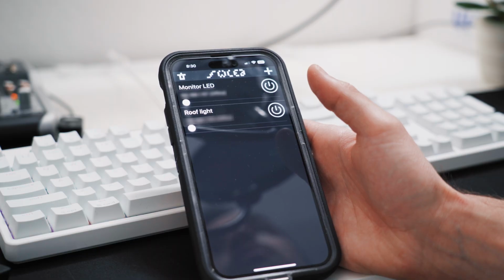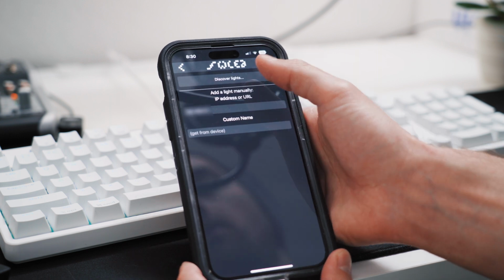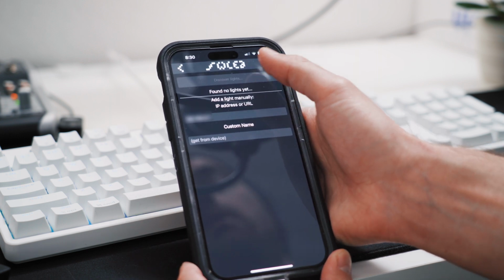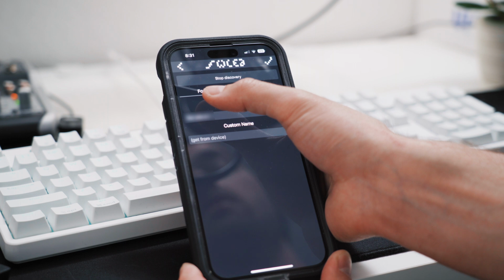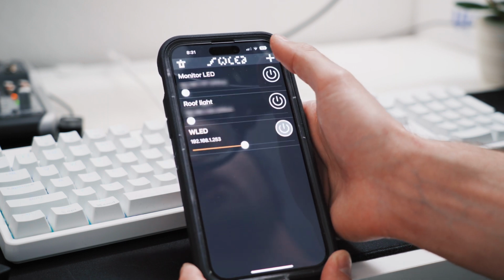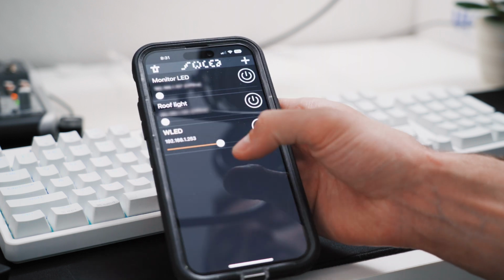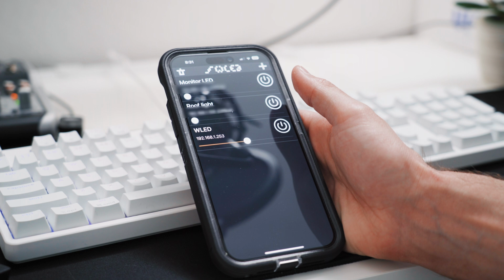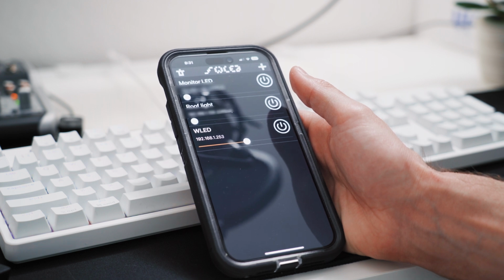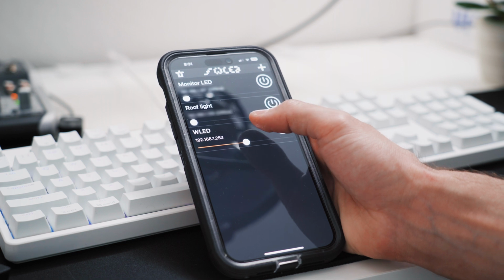Go ahead and make sure the board is connected to power and then click the plus icon in the upper right. And then we're gonna go ahead and click discover lights. And then as you can see, it said found WLED and three other lights. We're gonna hit stop discovery and hit the check mark. And now the new WLED light is right down here. Go ahead and turn it off real fast. But obviously WLED isn't the best name for it just because that's what they all show up as and it doesn't describe the board at all. So we're gonna go ahead and change that.